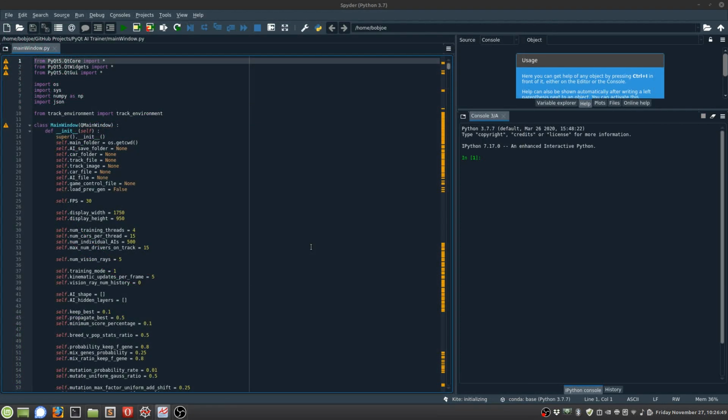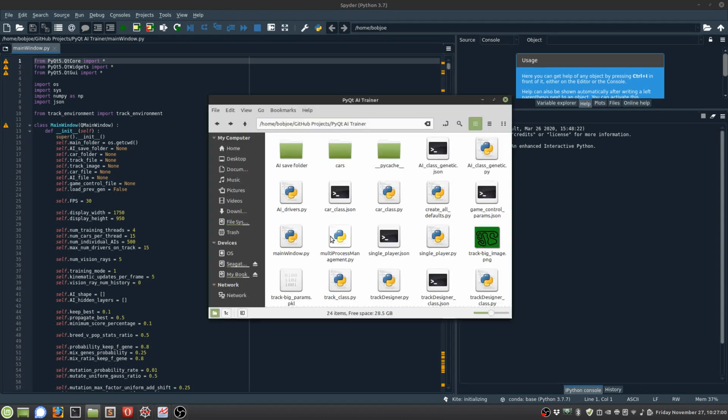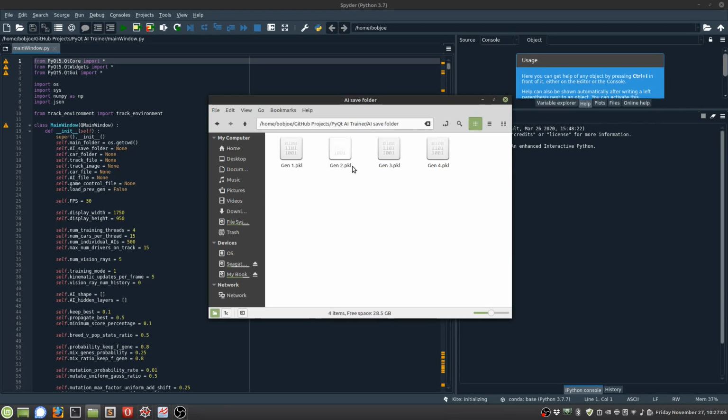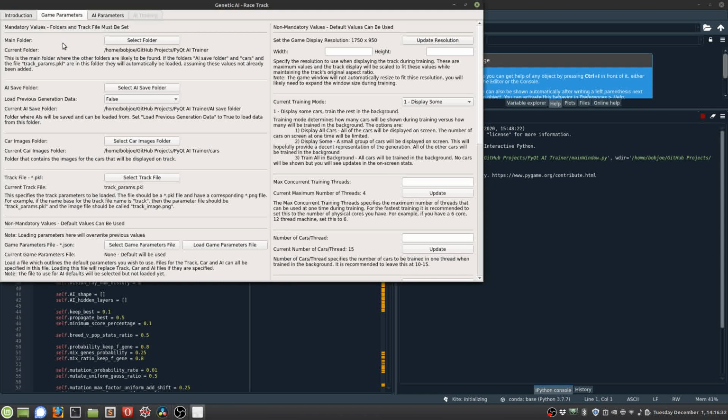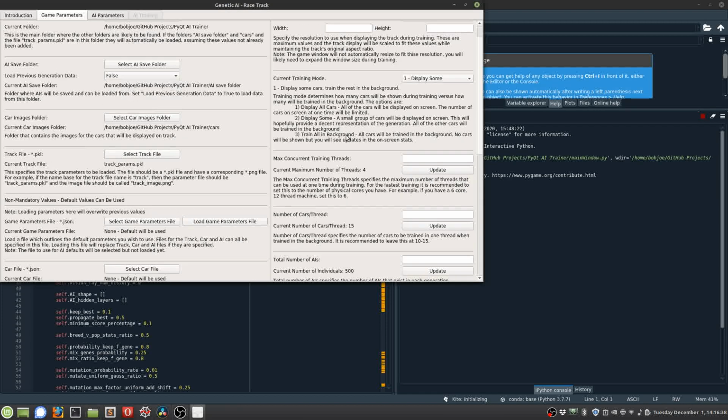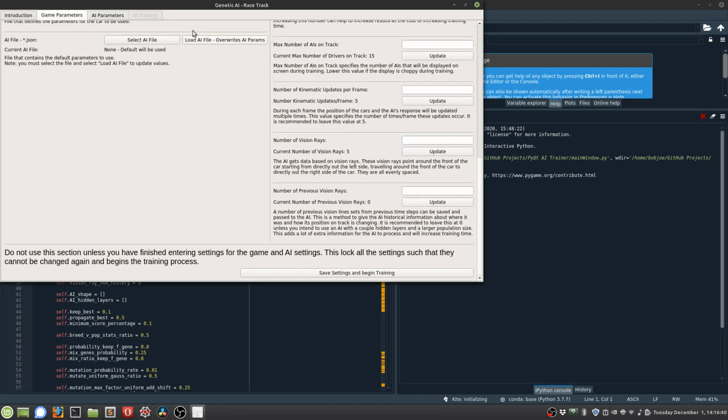Today I'll be demonstrating how you can create and train a simple AI using a genetic algorithm. I'm going to start the program using Spyder, which will make the current working directory the folder the program is in. This allows the program to automatically find and load some important folders. Specifically, the AI Save folder, where AIs can be saved and loaded from, and the Cars folder, which has images of cars that will be displayed on screen. The only thing that has to be done is selecting the correct folders, and all of these have already been found for us. So I'm going to leave everything as default and go set up the AI training procedure.